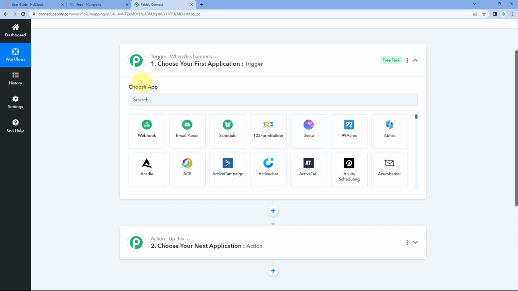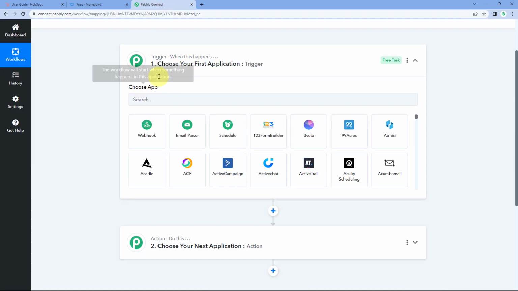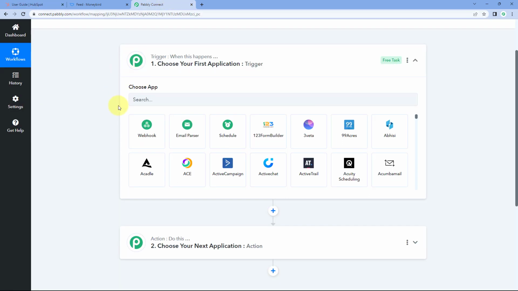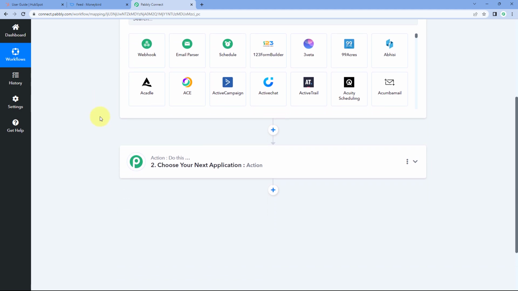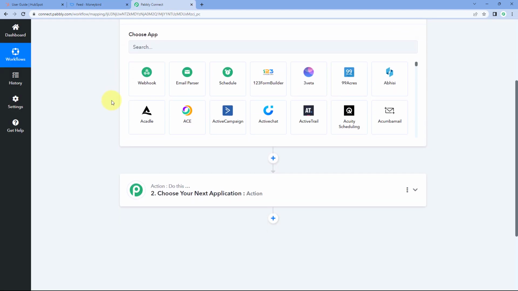So the idea here is, first, we are going to connect our HubSpot account with Pabbly Connect in the trigger window, so that every time a new contact is created in HubSpot, the details of that newly created contact will be received inside Pabbly Connect. And after that, using this Pabbly Connect automation, we are going to send those new contact details to Moneybird, so that we can add that same contact in Moneybird as well. So let's see how it is done.